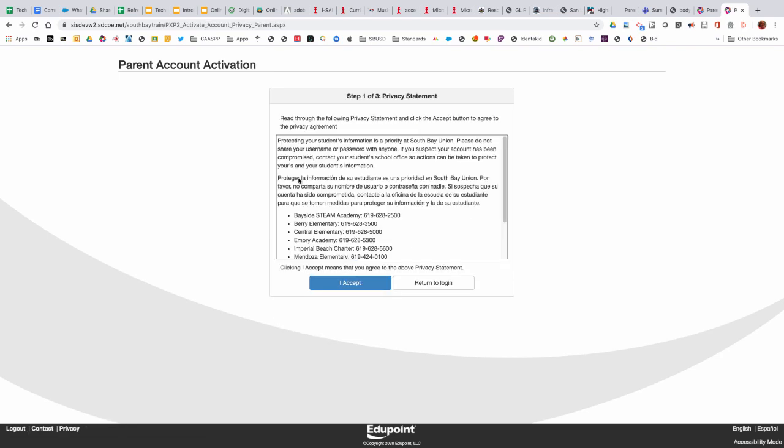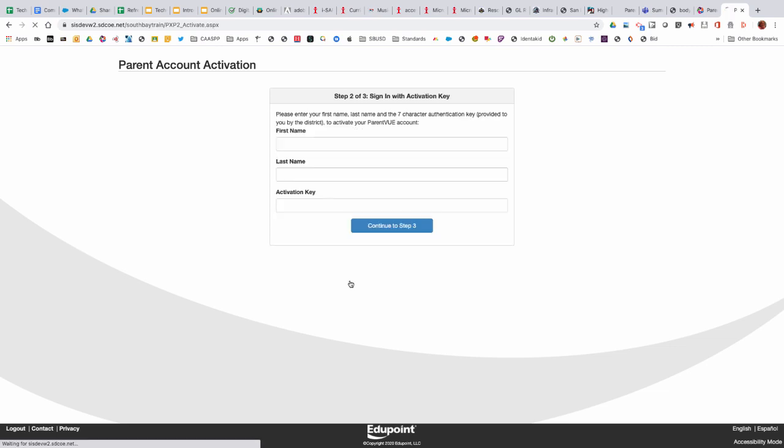When you activate the account, you're greeted with the same privacy statement. You can click I accept, put your first name and last name and the activation key that you got from the school secretary, and then you'll continue on to step 3.